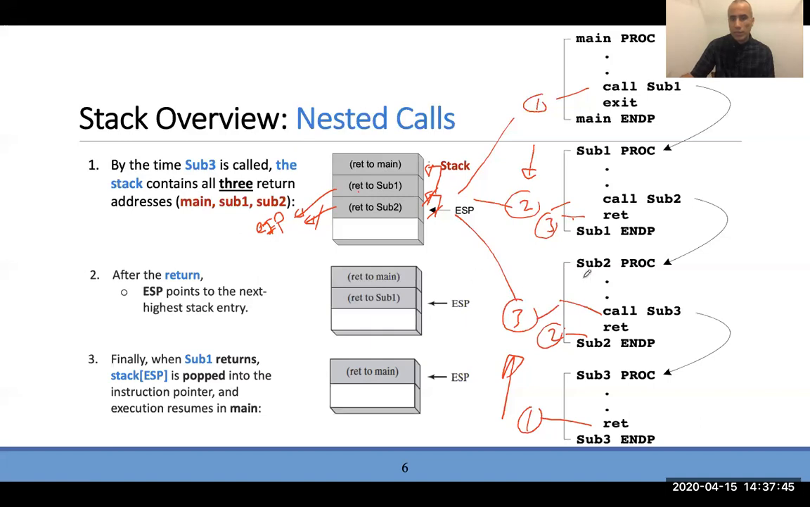This is already done by the sub 2. And sub 1 now is going to say return. We know return is going to get the top of the stack right now, okay? And then it's going to assign it to the instruction pointer. So the instruction pointer is going to return the control to the exit. Do you see it? And when it copies this, now it's going to be incremented by 4.